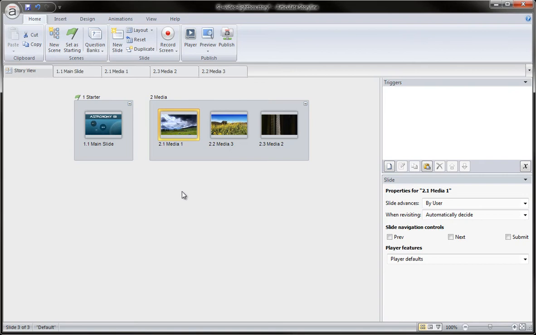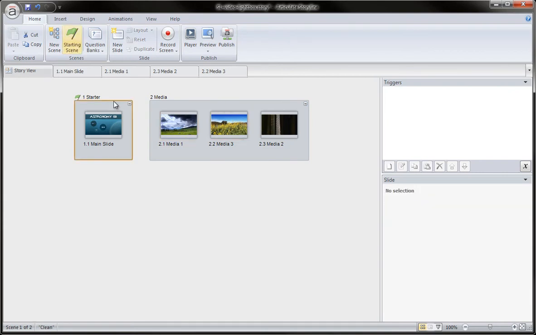Now, the neat thing about the lightbox feature in Storyline is that these slides do not need to reside in the same scene as the action slide. They can be completely hidden. So, for example, you're working on a large project and you would rather have these slides not be in the menu, not a problem. Remove them from the menu and they will still be lightboxed perfectly.